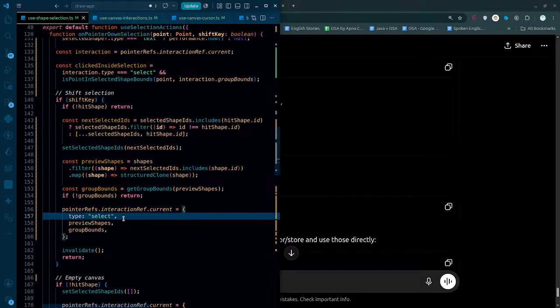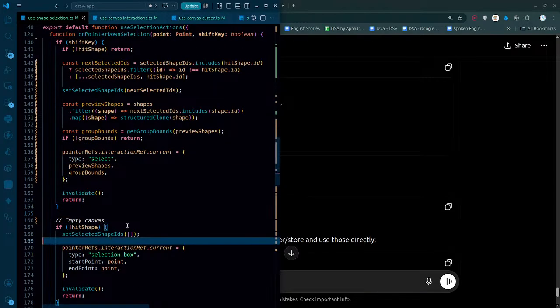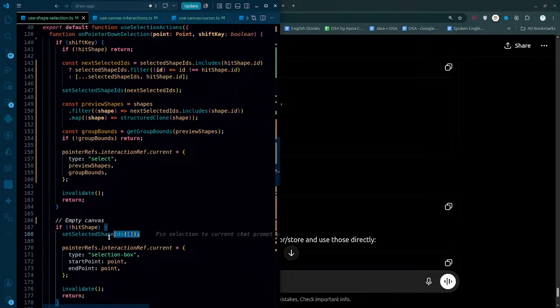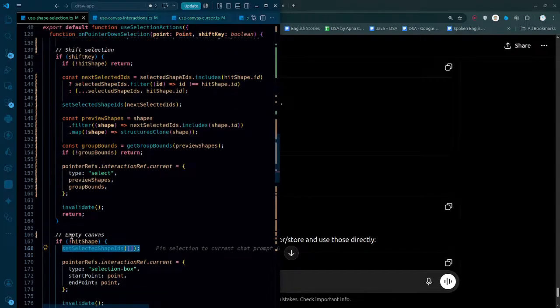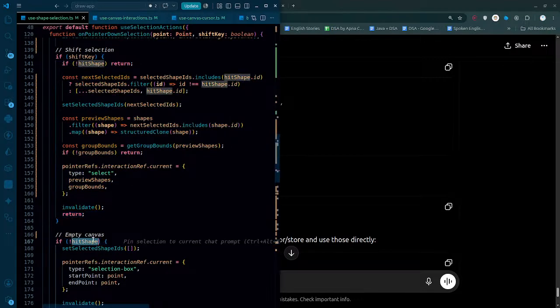So whenever we click using shift, that becomes select and invalidate empty canvas. If not hit selected shape, if there is no hit shape, in that case I'm making it empty. Shift was already covered here, and in the remaining case if you click and there is no canvas, so there is no hit shape, so it should be empty.